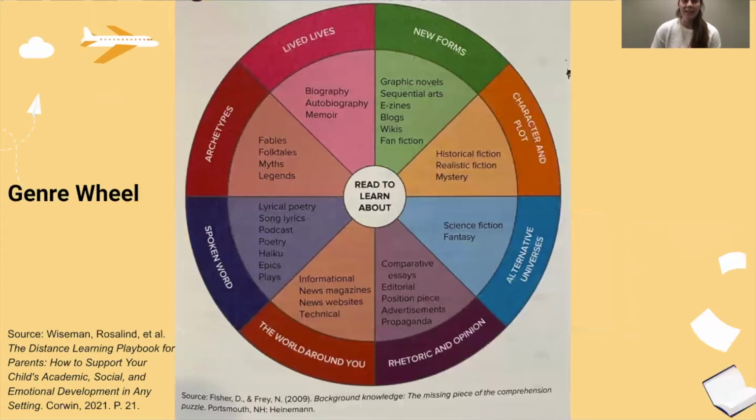So you can see here is a genre wheel. This is just going over all of the different kinds of genres that are out there. And if you find that your child only wants to stick to one of them, you can encourage them to branch out or suggest new materials.